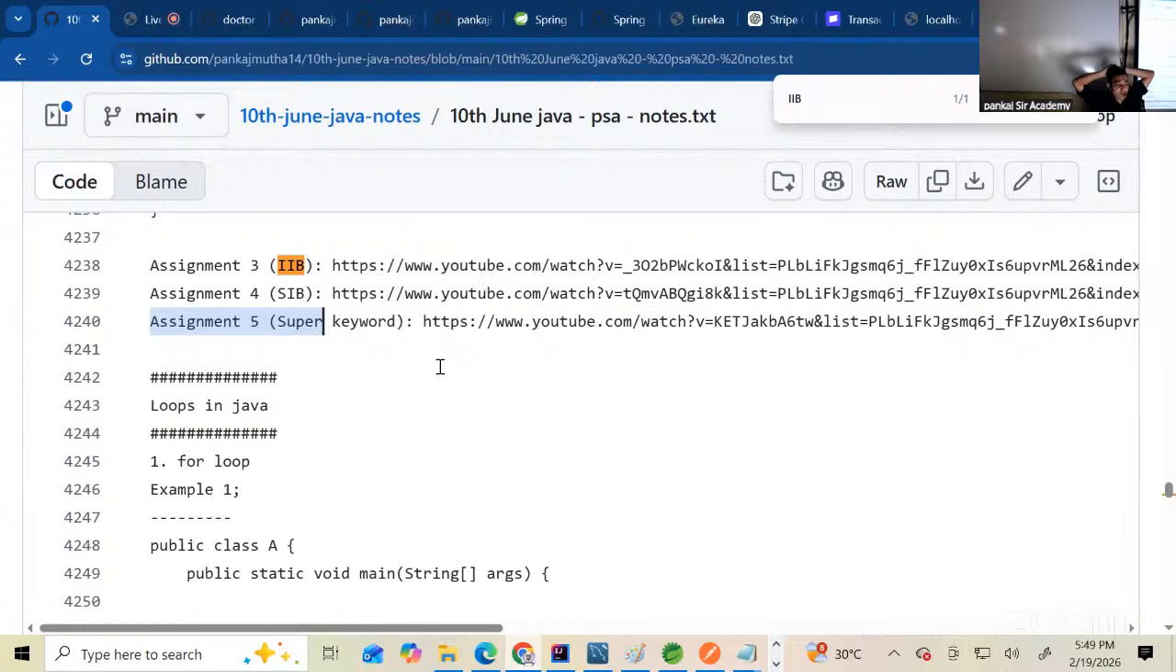So you people will spend time doing this now. Assignment 3, assignment 4, and assignment 5 are very important. Don't skip them: instance initialization block, static initialization block, and super keyword. You have to finish this. Okay, is this clear, guys, everyone? I will see you again on Monday.